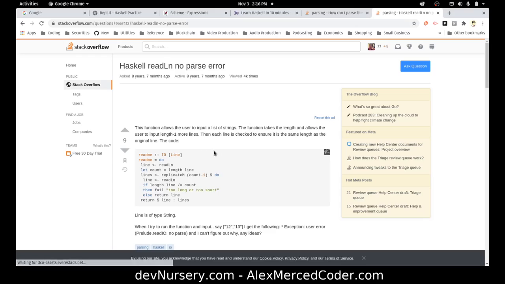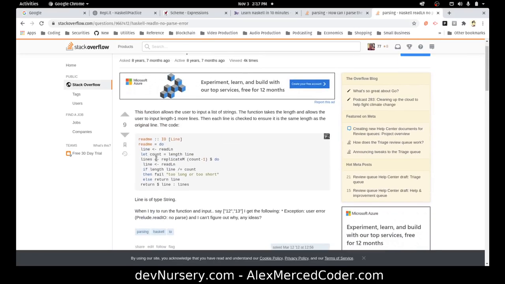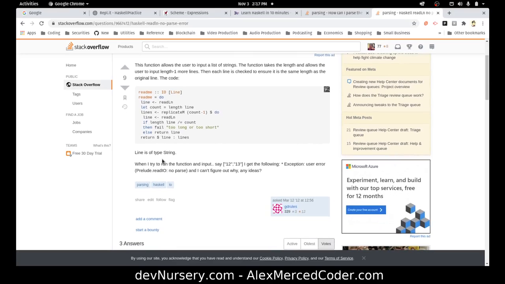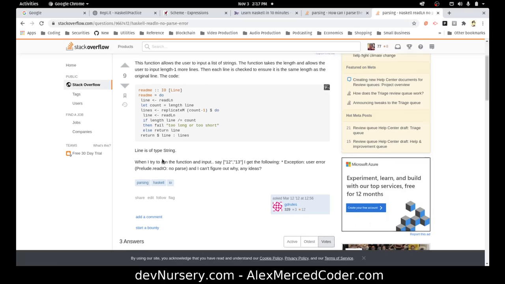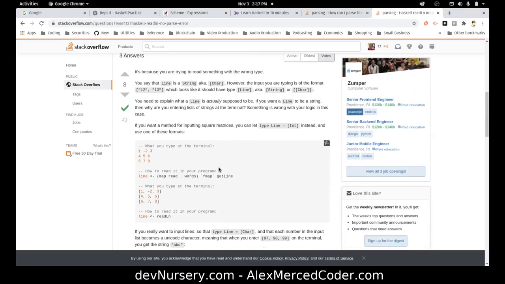Here we go. That's because you're trying to read something with the wrong type. You say that line is a string, aka char. However, the input you are typing is in the format of 1 2 1 3, which looks like it should have line as a string of chars. You need to explain what a line is supposed to be. If you want line to be a string, then why are you entering lists of strings at the terminal? Something is wrong with your logic in this case.